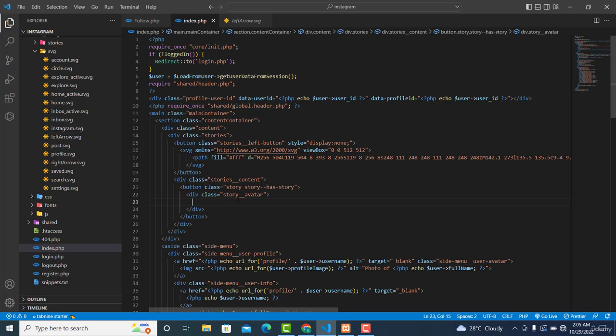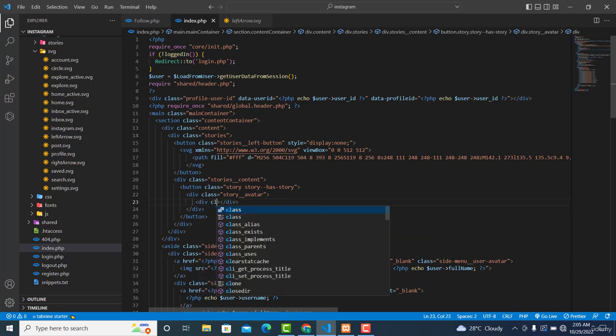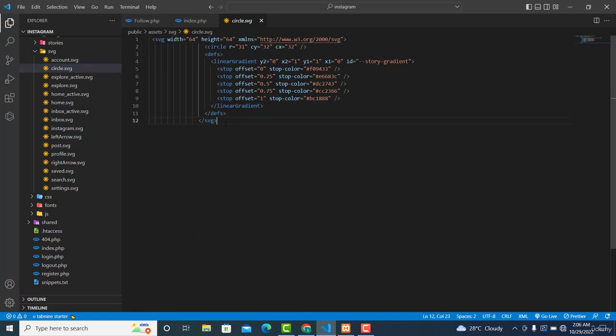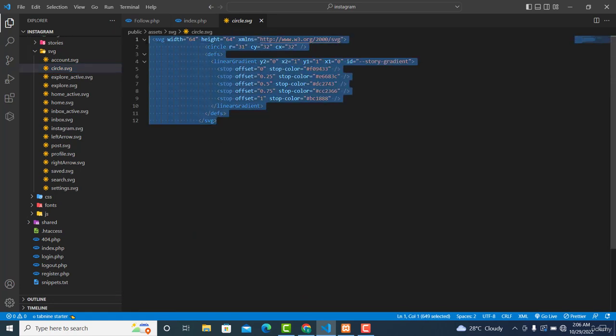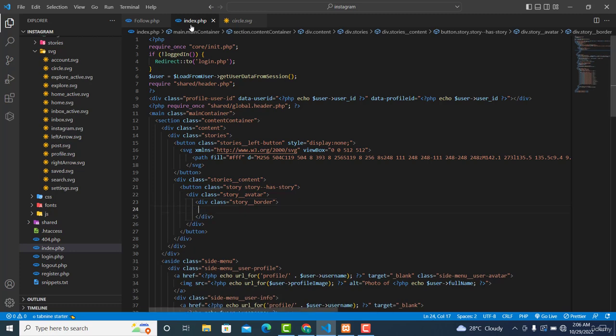Then over here inside it, we have a border. So this one, div with a class of story_border. So that one will be this one. Copy everything from here. Then over here, just paste it here.